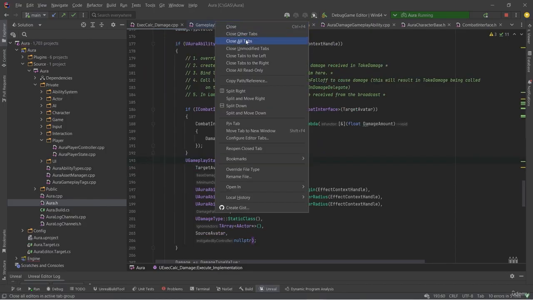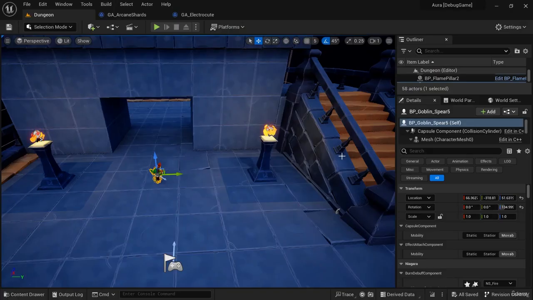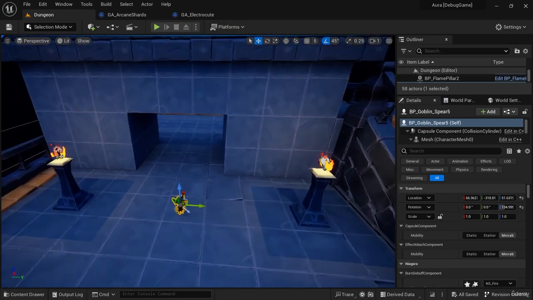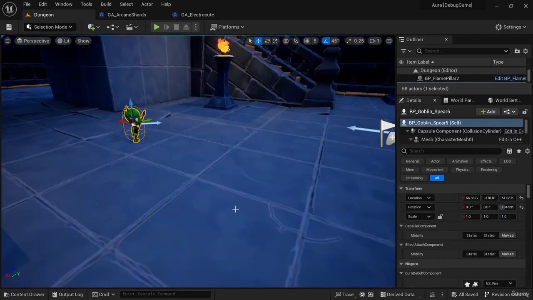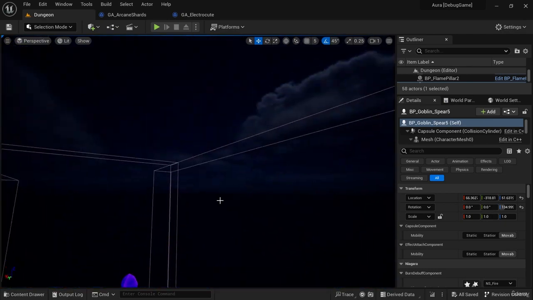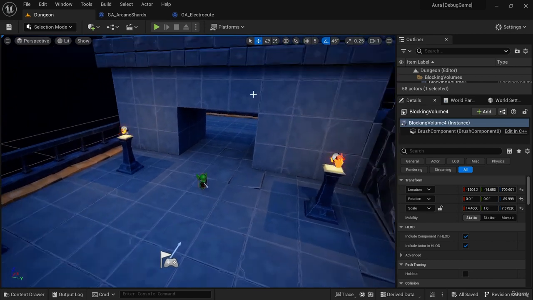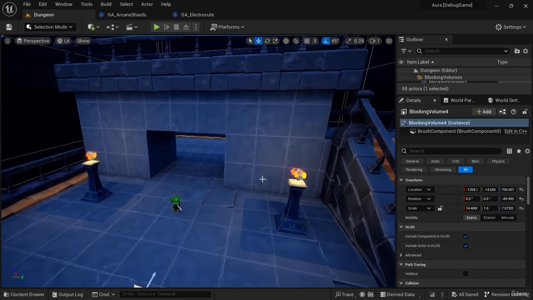I'm going to go ahead and close all tabs and open Aura player controller. And in cursor trace, here we're getting the hit result under the cursor, and we're tracing against the visibility channel. But we could trace against a different channel if our magic circle is valid, if we have one, right? So what I'd like to do is make a new collision channel that is basically like the visibility channel. Everything blocks it, except for a few things like enemies, and perhaps this volume back here, and Aura's box that fades pieces of the environment out.